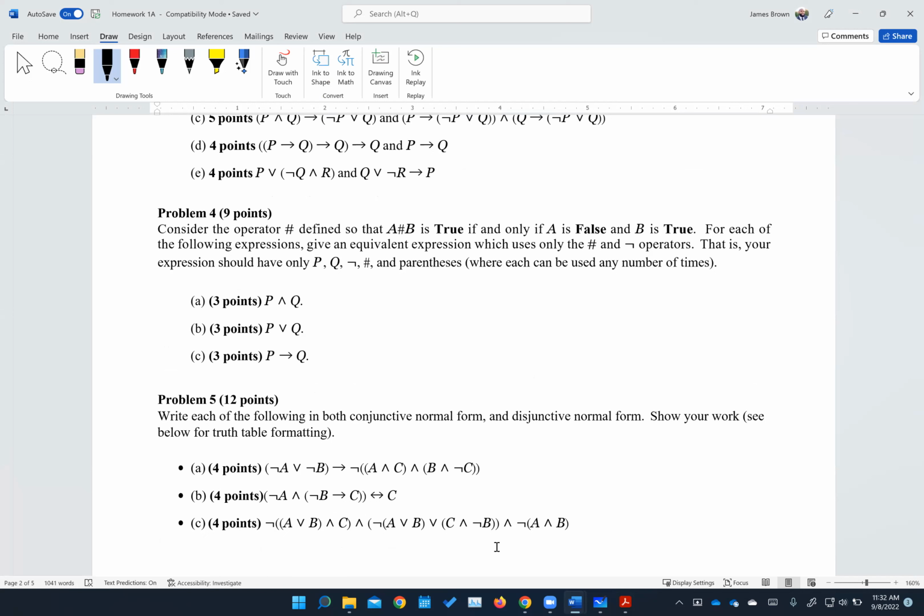I'm just reading over number 4's problems. Do we need a truth table for that one? You can create one. It makes it a little bit easier. It says, consider the operator, again, I'm just going to call this hashtag, defined so that A hashtag B is true if and only if A is false and B is true.